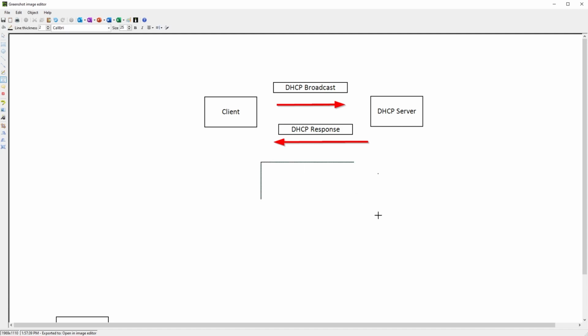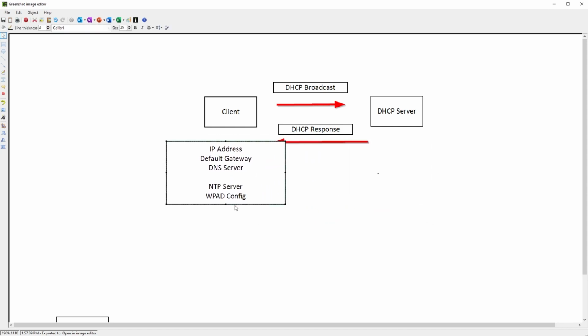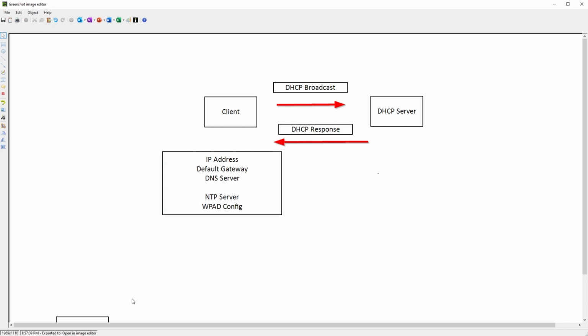So you would normally see things like an IP address, you would have your default gateway, you would have things like your DNS server, but then this is where you could have other things like your NTP server or even your WPAD config, right? And so these are all the things that the DHCP server might respond back with and give to the client. So what are we doing in our attack?